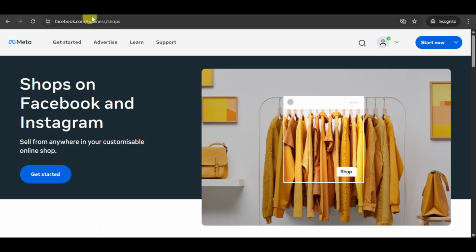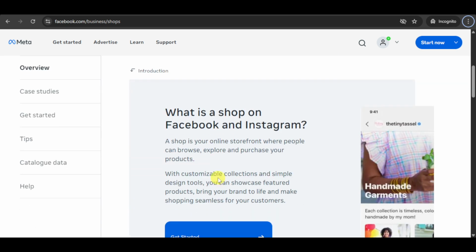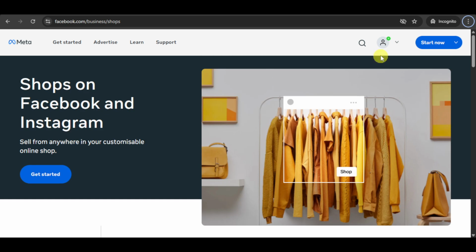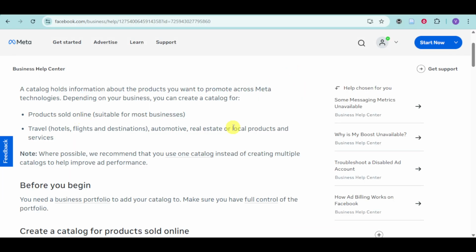Head over first to facebook.com/business/shops and you should be able to see this. You can click on this Get Started or this Start Now option in order to create an account. You can just use your Meta account or your Facebook account directly on this part as well. Now I have in here this article that should be able to help us.